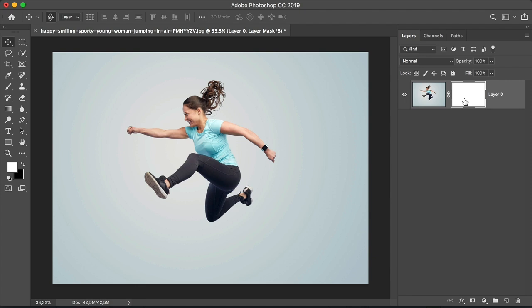You have the option to work with black, white, and gray on layer masks. Anywhere the layer mask is white, it shows what's on the layer. Black will hide the parts of the layer, and gray will partially hide the layer. So let's try hiding parts of this image.